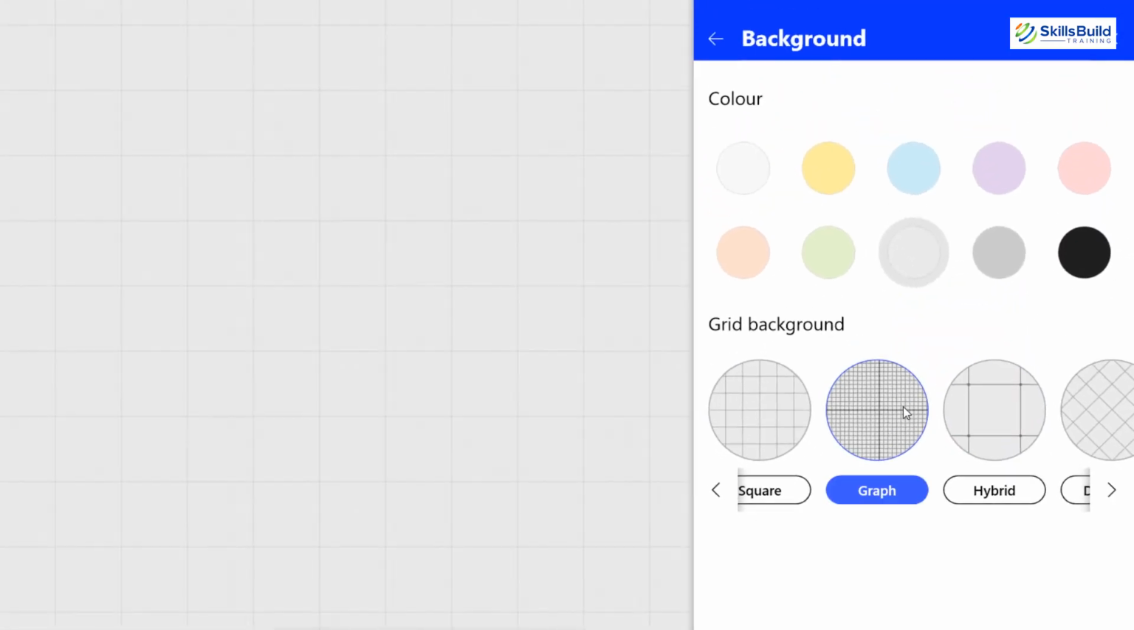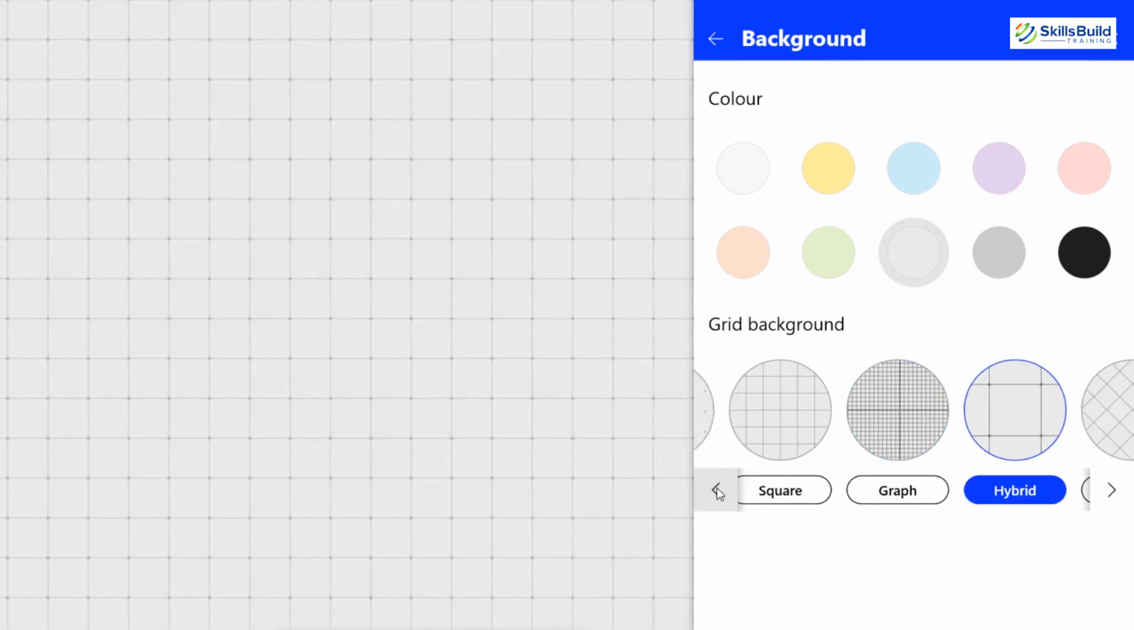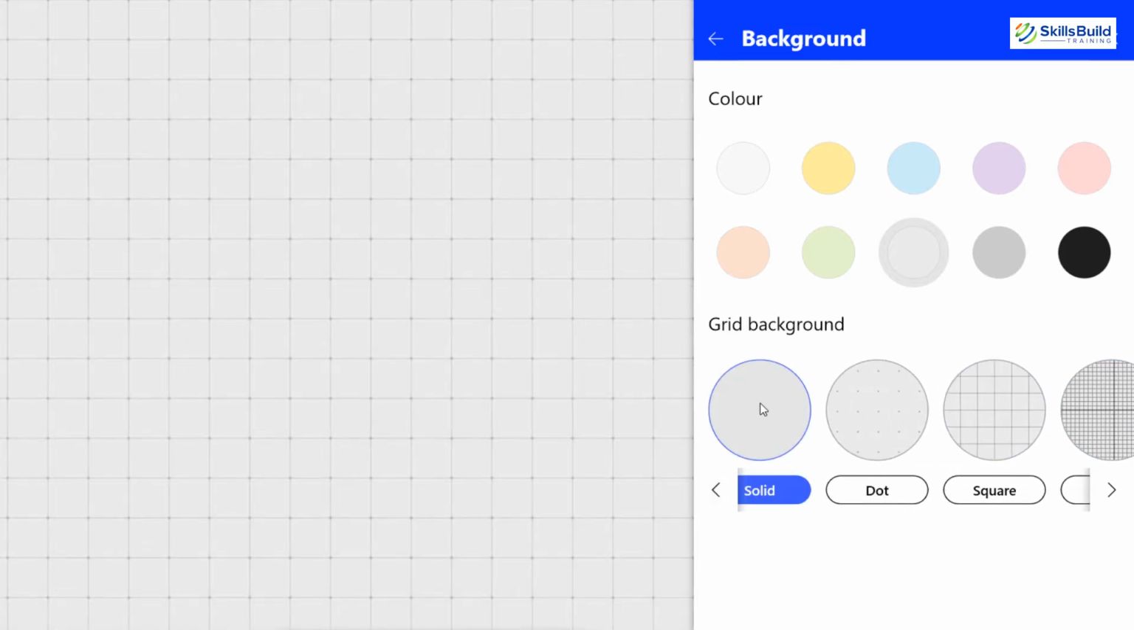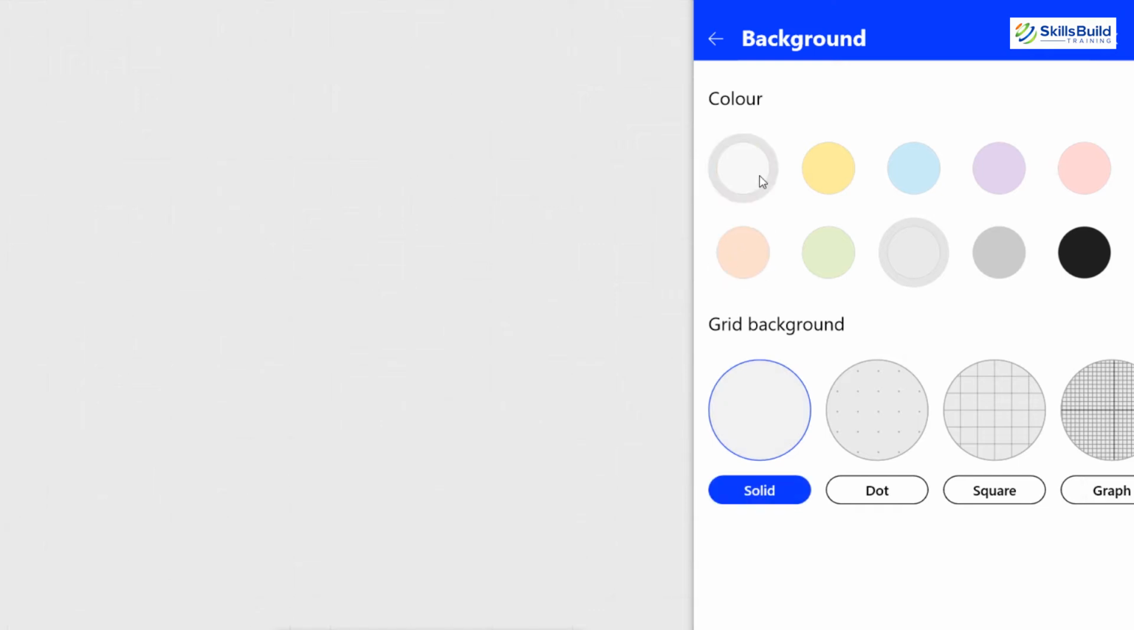You can also create graphs using Microsoft Whiteboard. Well, first I'll go with the simple solid background, and I will use the white background. In fact, I'll use the gray background. It seems nice. And then go back.